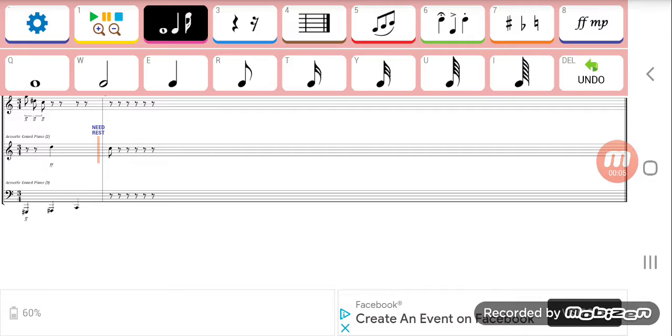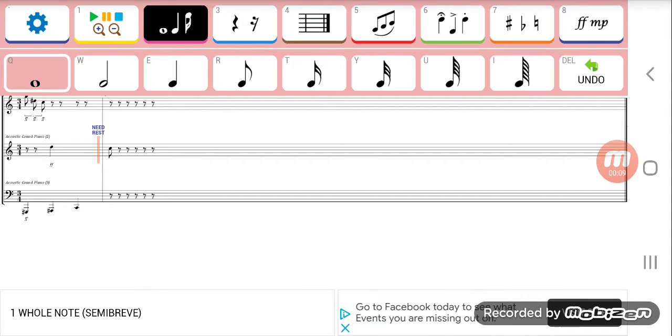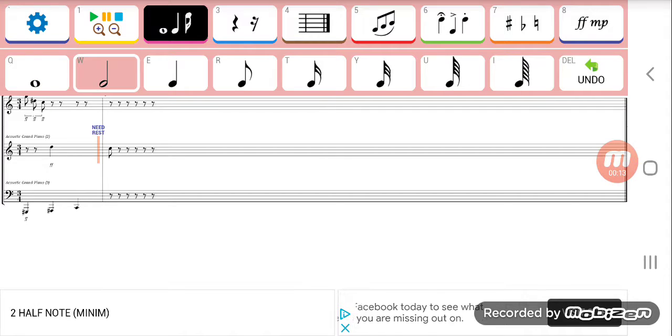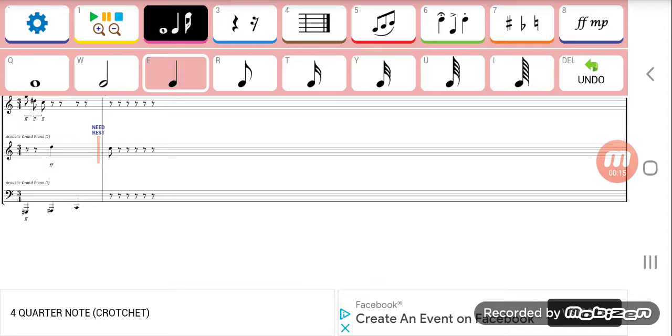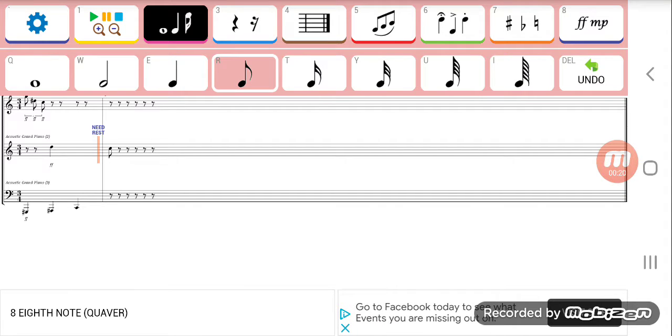Here's how to learn sheet music and be a pro like me. A whole note has 4 beats. A half note is 2 beats. A quarter note is 4 beats. An eighth note requires half of a beat.